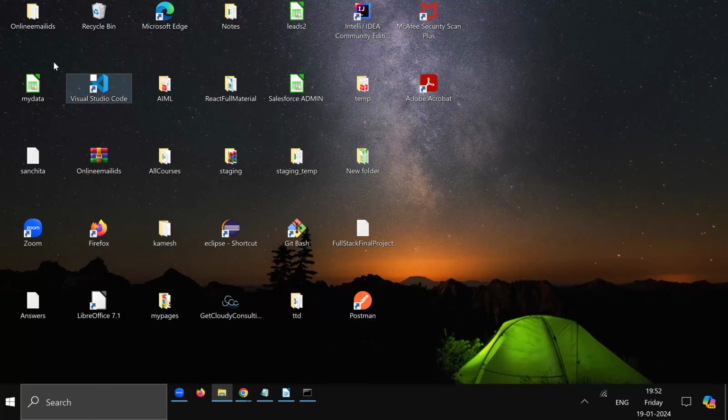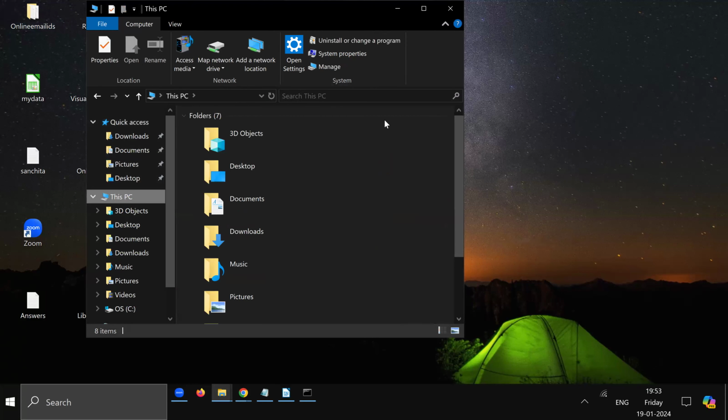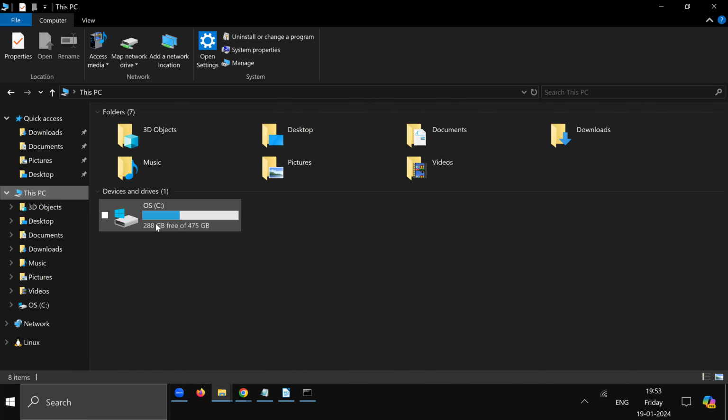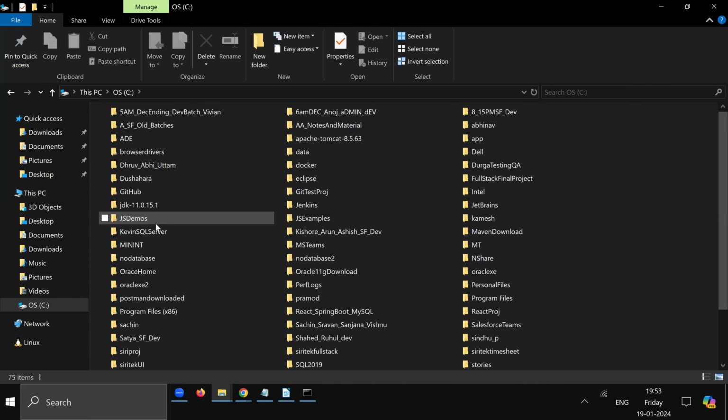Then to verify whether Java was properly installed or not, simply go to this PC, right? Go to C drive. Usually it will be installed into C drive, unless you change the drive. In C drive, under program files, okay. See, you always have this program files folder, right? If you are using Windows.